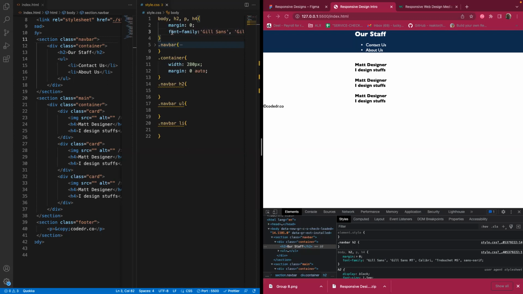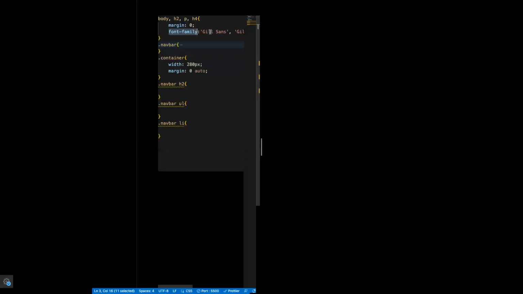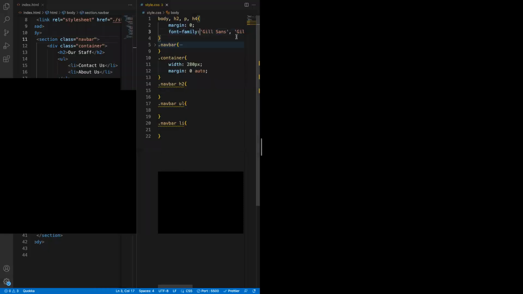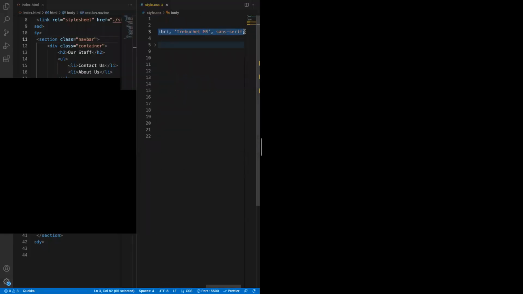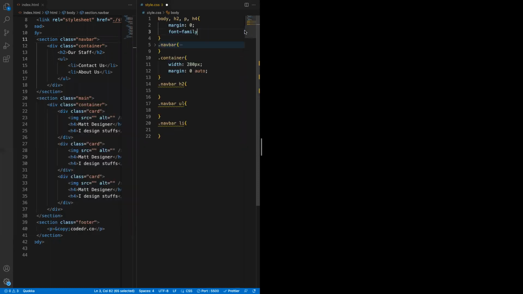So you can see that I attached this to the body so that everything has it. Sorry, I don't like it. It's looking ugly to me.